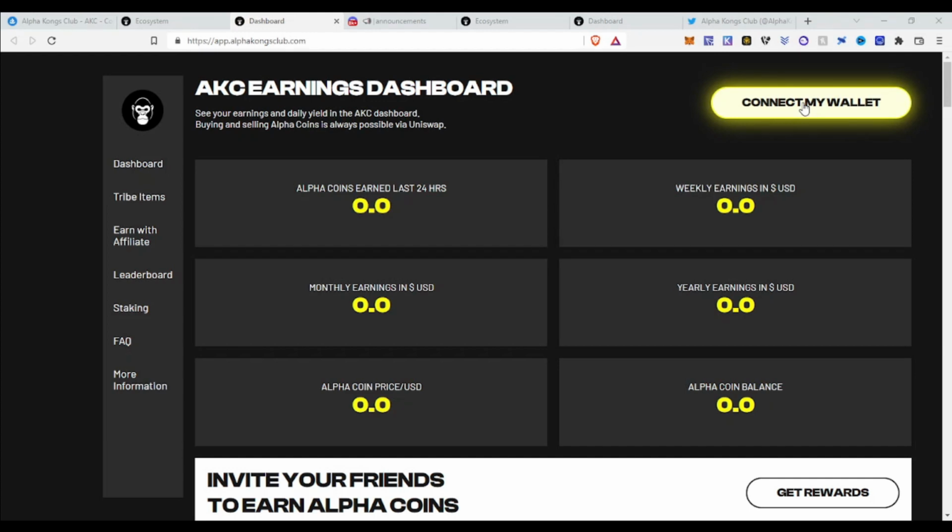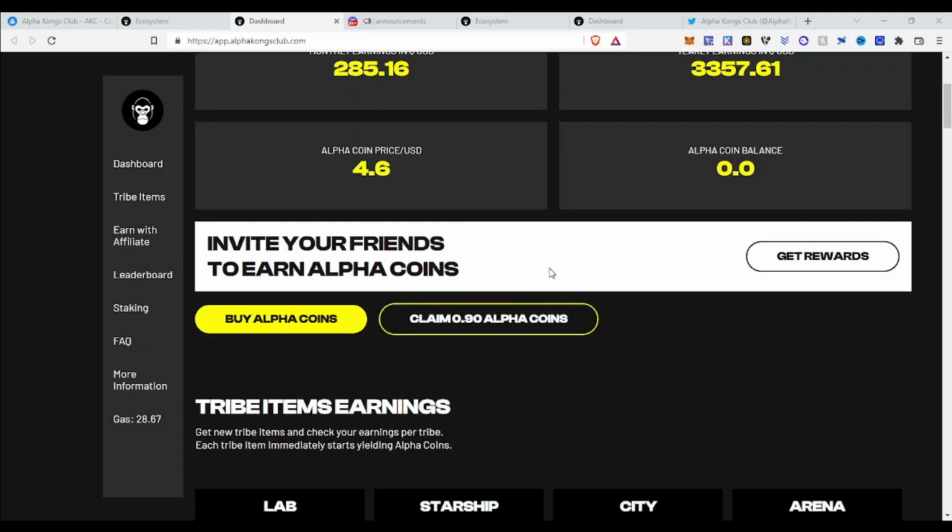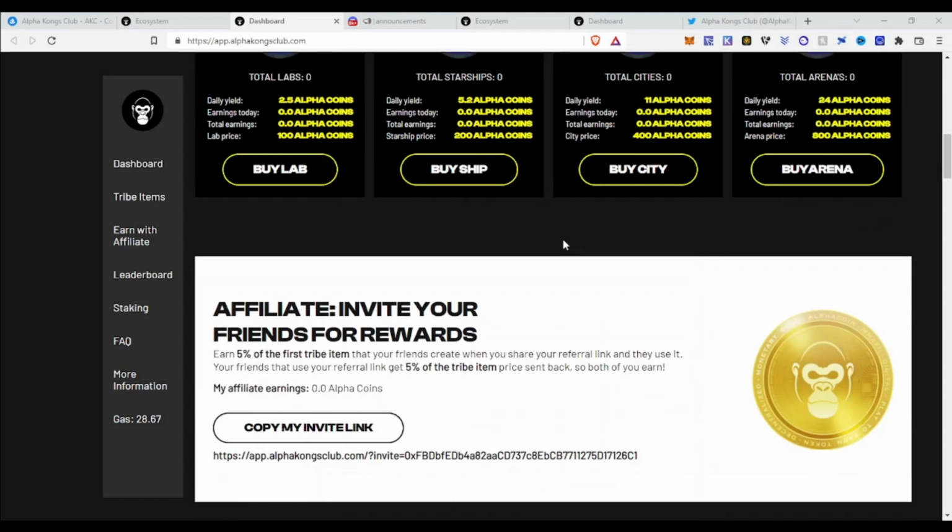Click right here in the corner, Connect My Wallet. This will bring you to your AlphaKong dashboard. As you can see right here, you see my weekly earnings, my monthly earnings, and my yearly earnings. This is just by staking one AlphaKongs NFT in the free capsule. So I did no extra investment in the AlphaKong. I will show you what I mean with the extra investment. That's how you can earn even more in rewards. But first, let's take a look at how it's possible to earn $90 a month.